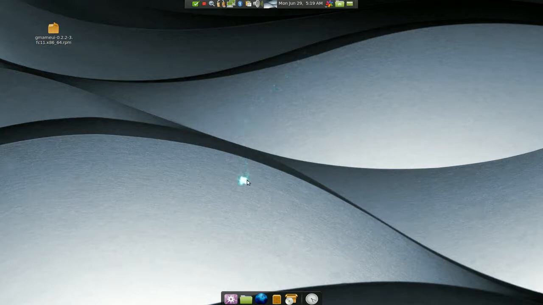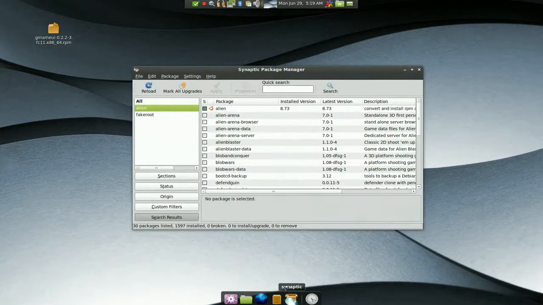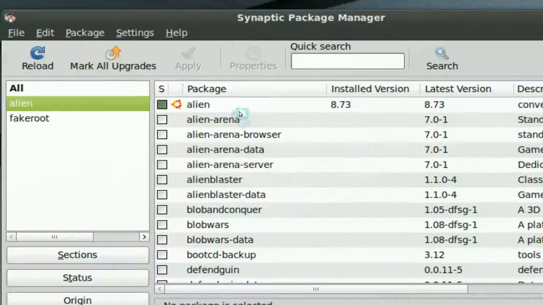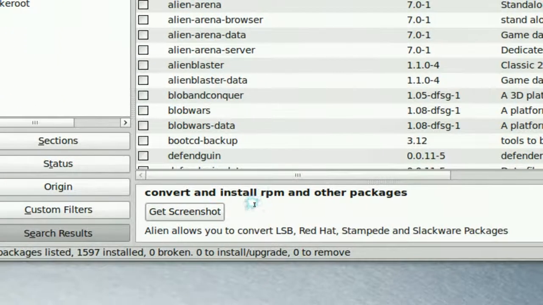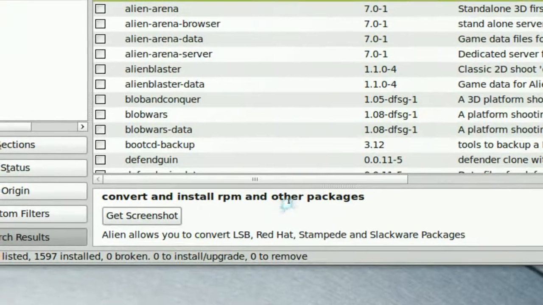Now the first thing you have to do is get this package in here, in your Synaptic. First thing you need is Alien. And what Alien does is convert RPM to other packages, like it says right here.